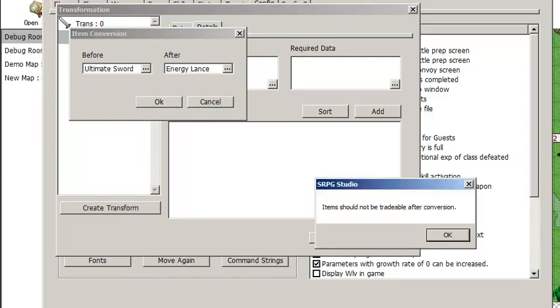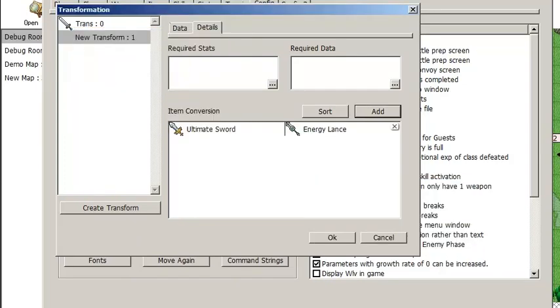Like, for example, I can make it so that items should not be tradable after conversion. Oh, okay. I guess that was just a little reminder. So yeah, you can make it so that all of the units, for example, ultimate swords in their inventory turn into energy lances. Like, if you want to be weird like that. A more practical use for this would be if you are creating a Laguz class, then you would naturally want the Laguz's weak punch attacks to turn into a fierce claw attack or breath weapon whenever they transform. So that's what this item conversion function is primarily for. I mean, you could probably do some weird creative things with it as well.